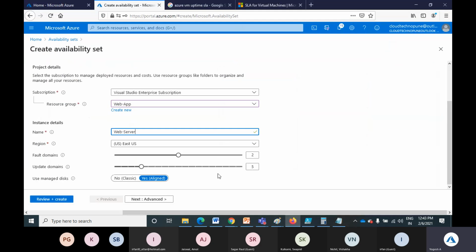So let's go into the portal. So we can have a maximum of 3 fault domains as we discussed. It starts from 0, 1, 2, and we can have a maximum of 20 update domains. Means you can segregate your infrastructure on 20 physical servers. So if you are deploying 100 instances to run a single application, your 100 servers are getting segregated on 20 physical boxes in the backend.